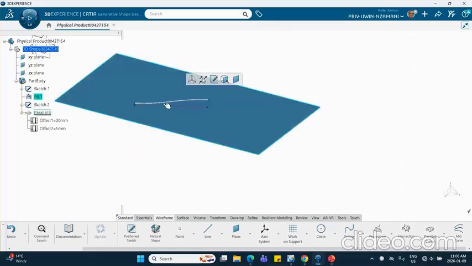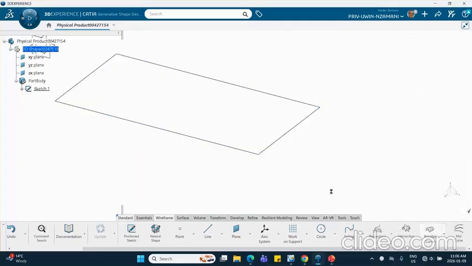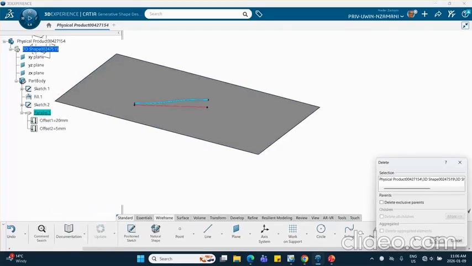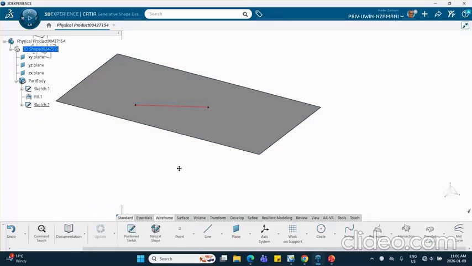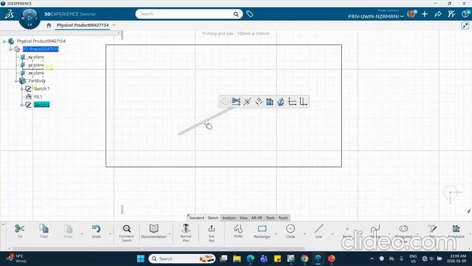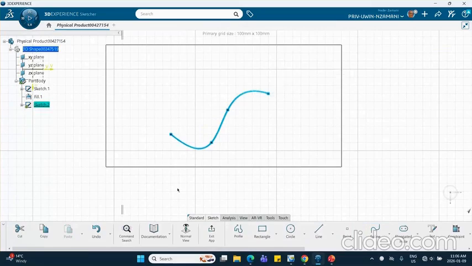Let me go ahead and delete this. And what I'm going to do is, I think I deleted my surface. Control Z, delete the parallel. Okay, so let me go ahead and change the line to a spline. So double click on this. I'm going to delete this. Make a spline here. Exit.